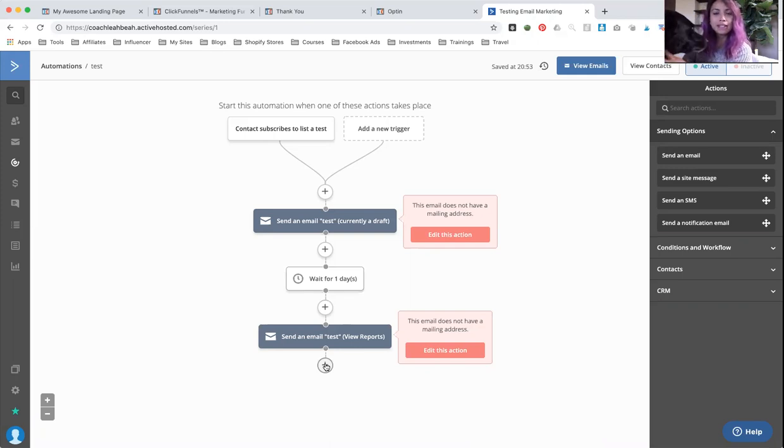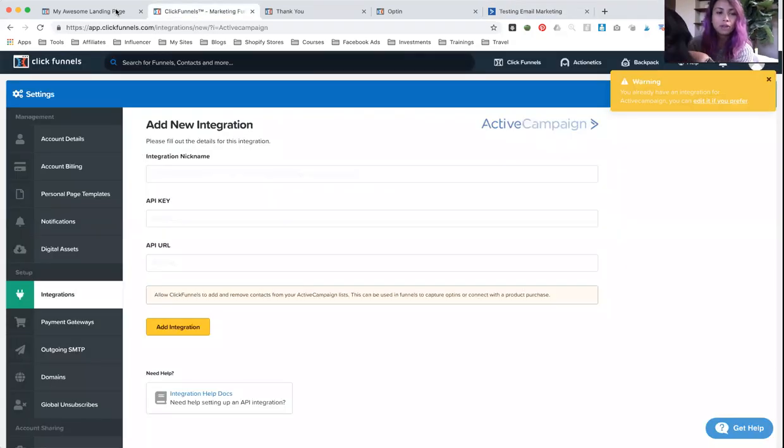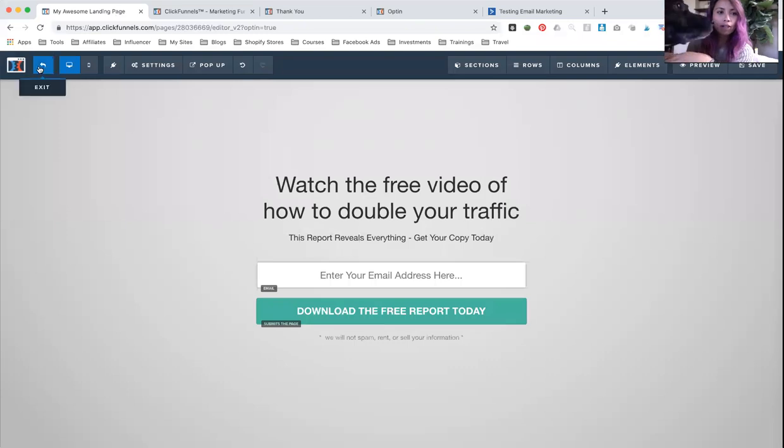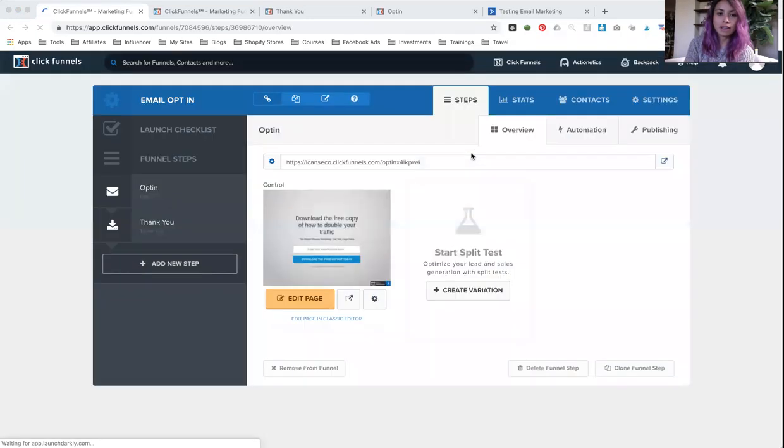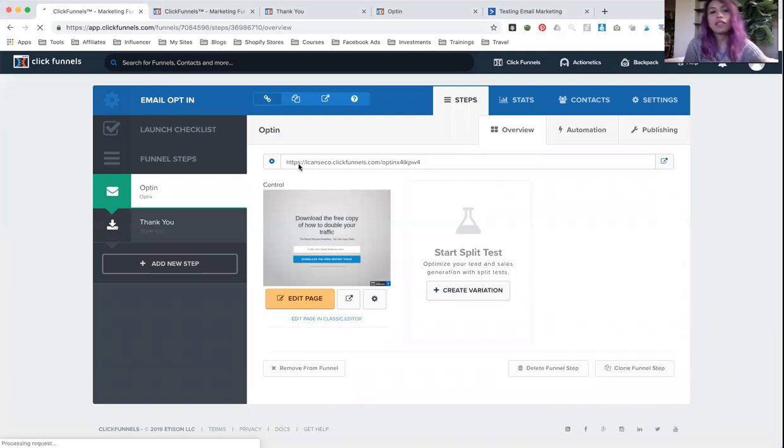Yeah, and that's basically it for this. Once that's all done, you can use your ClickFunnels. So this is all saved. We've already saved this. The URL for your landing page would be up here. Now you can change that stuff if you just go to settings. And that's basically it, you guys.